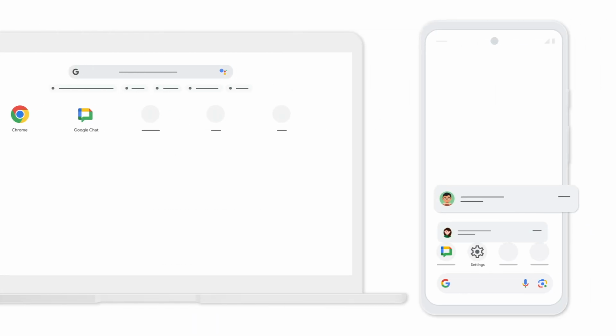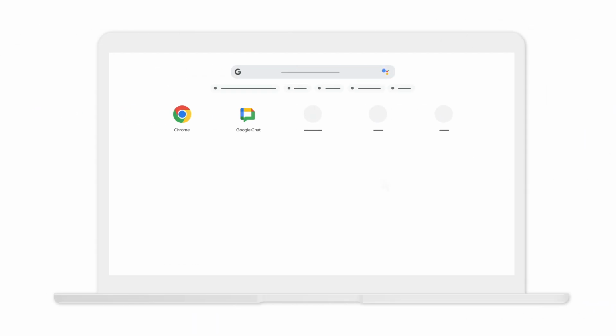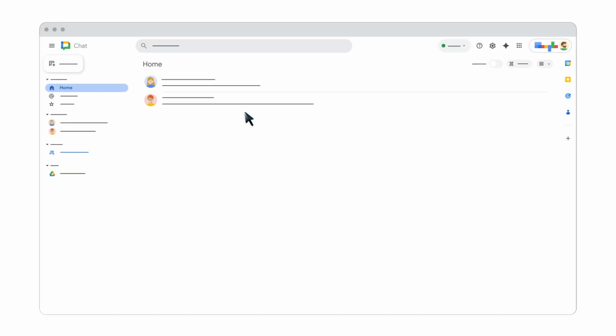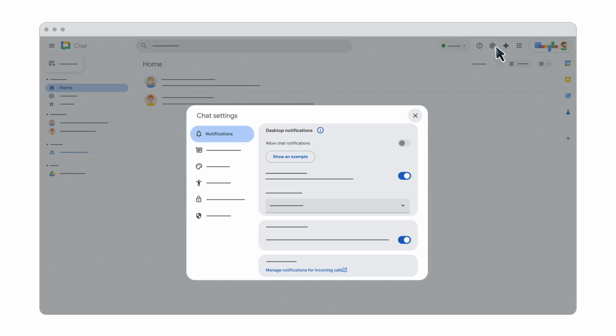If you get notifications sometimes, but not always, check to see where you're receiving notifications. On your computer, go to Google Chat. At the top right, click Settings, then Notifications. Check to see if Allow Chat Notifications is toggled on. If it is, notifications are on. If it isn't, notifications are off.